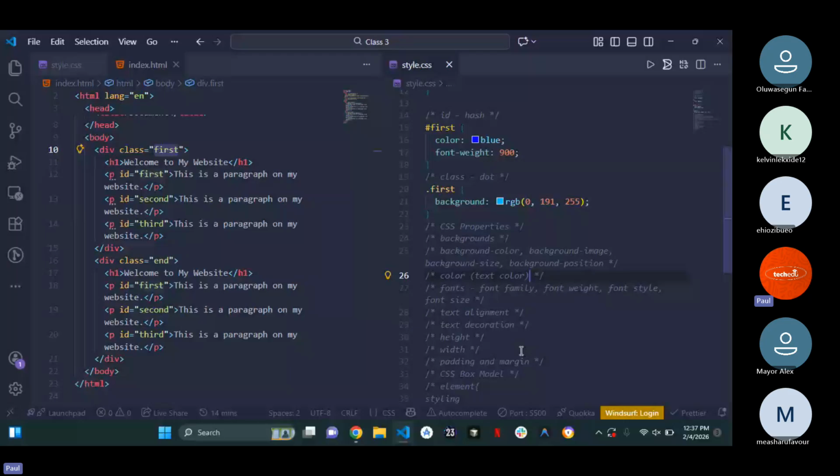Height determines how high a particular element is going to be. Width determines how wide or how thin it's going to be. Then we have padding and margin. I think I've been able to explain everything I will talk about.